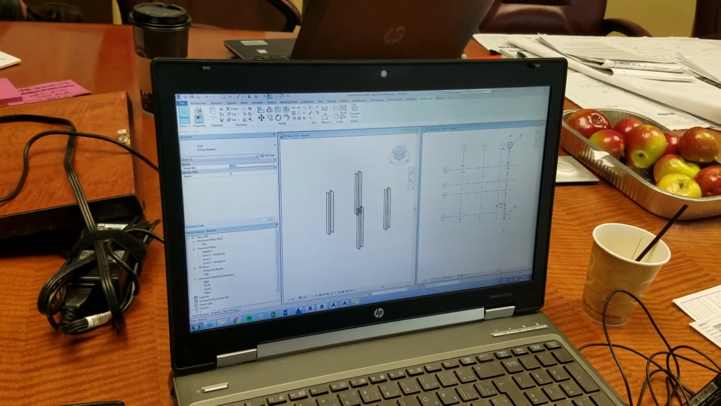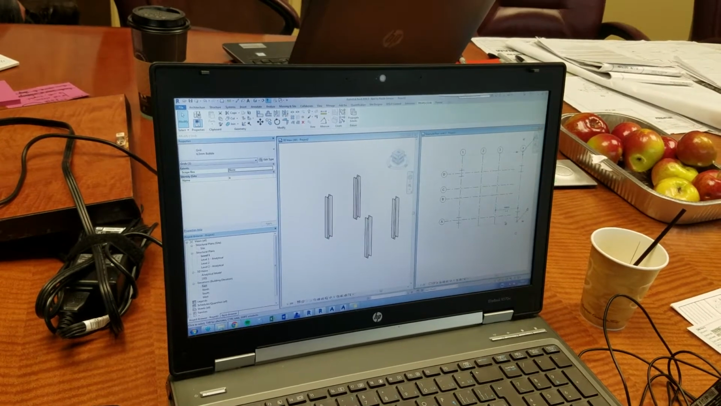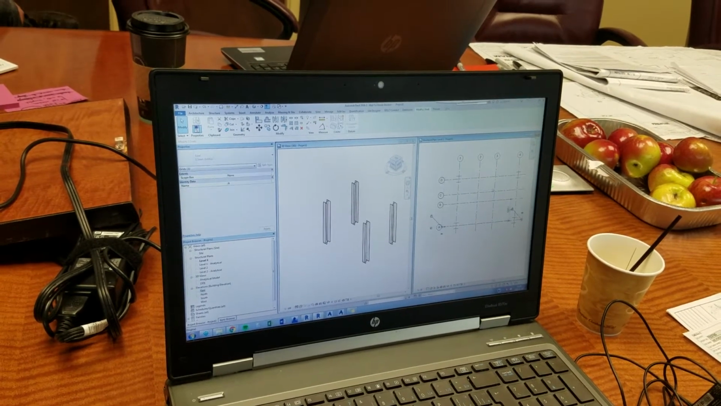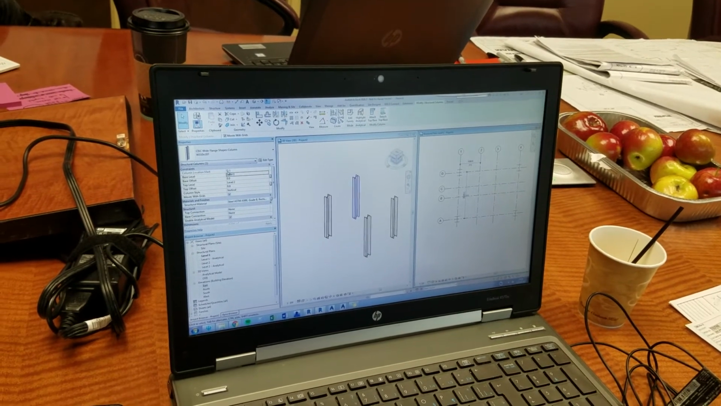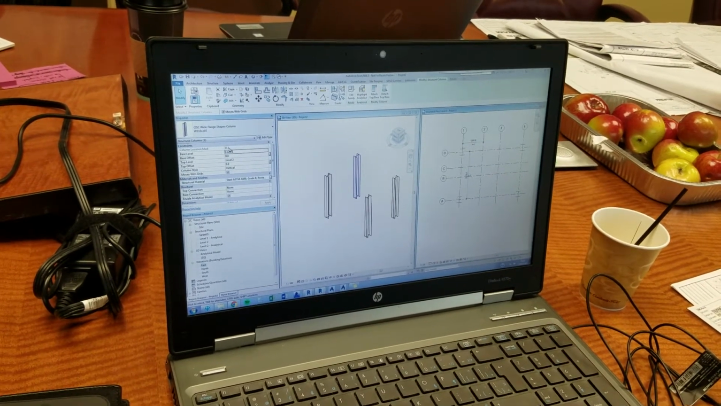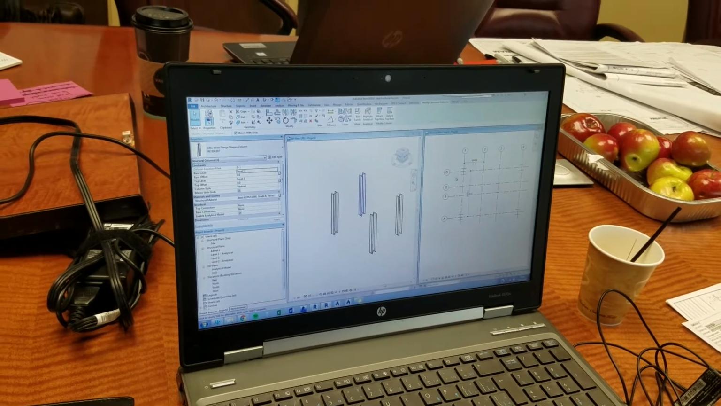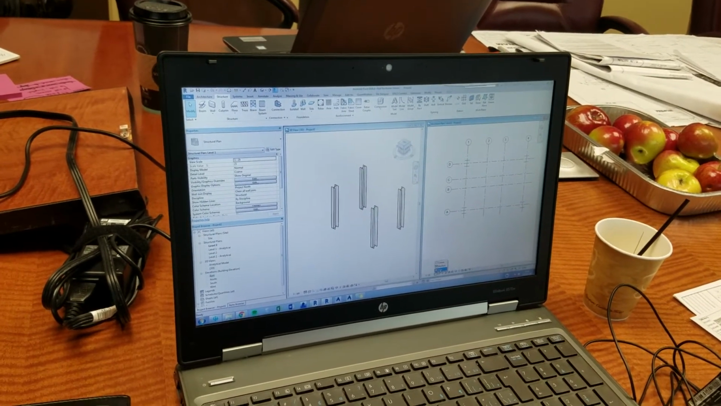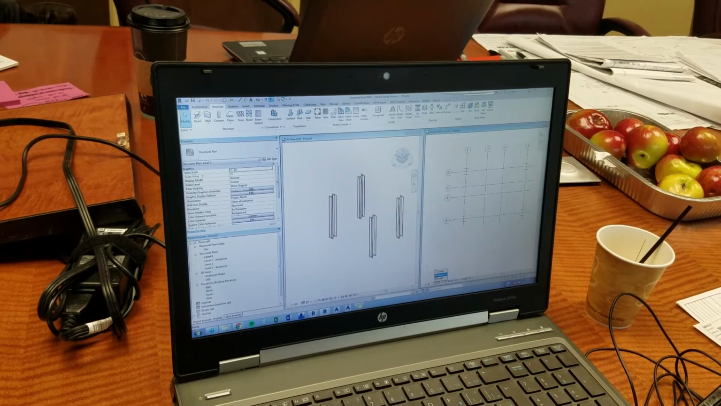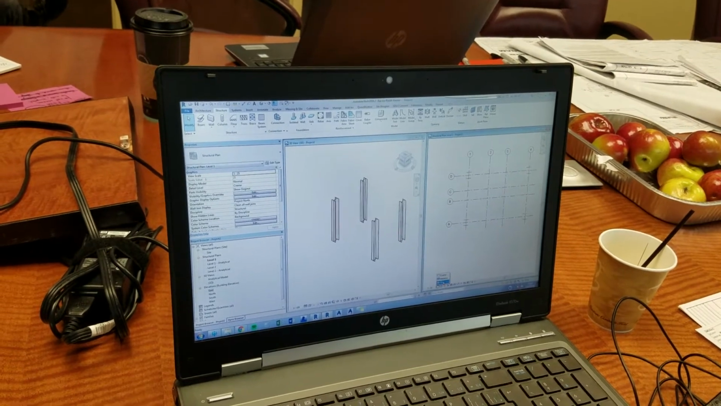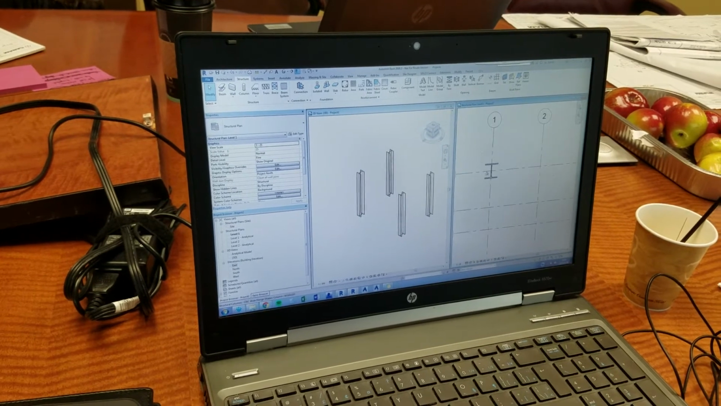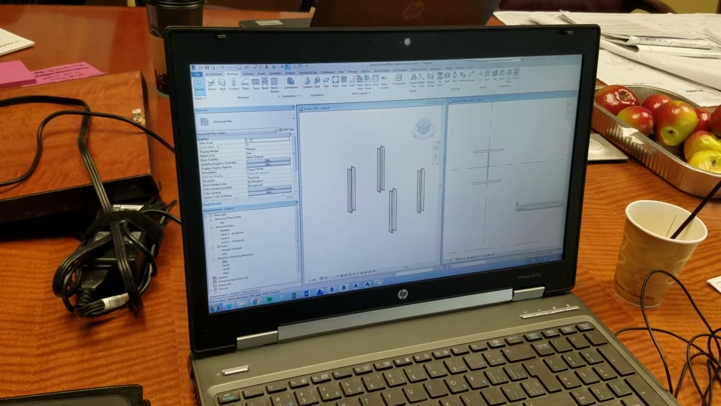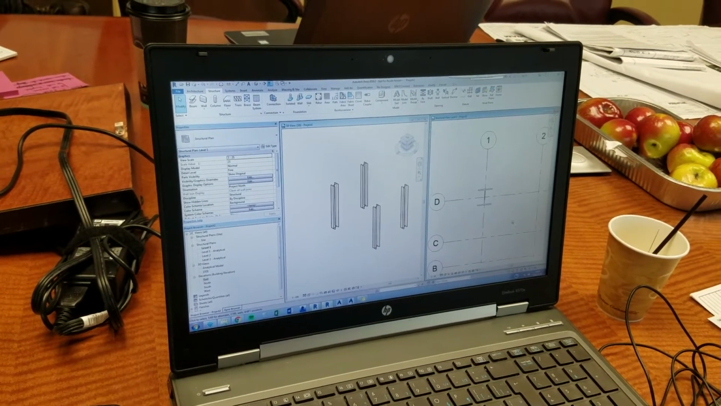If I move a grid line, it moves a column too, because it's attached to a grid line. If you click a column, you see in the properties at the left, it says column location mark D1. So it's located at grid line D1. You can adjust the, how do you call it in English? The level of detail. You have coarse, medium, fine. So if I go fine, I see the thickness of the column.